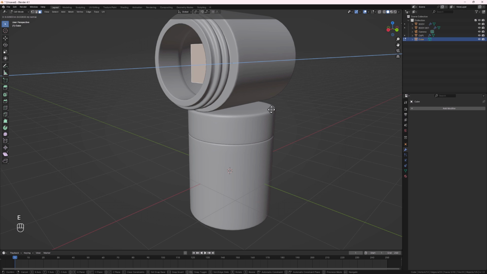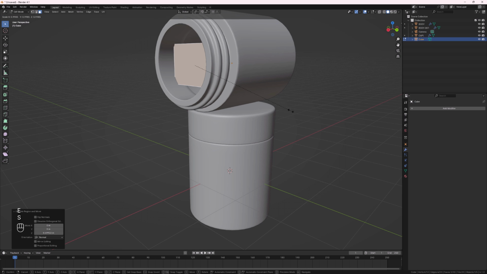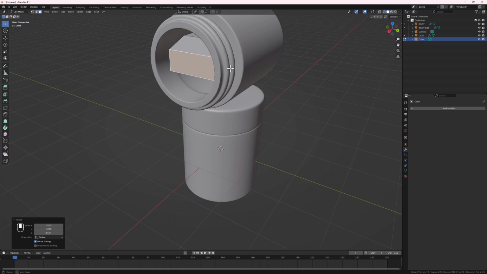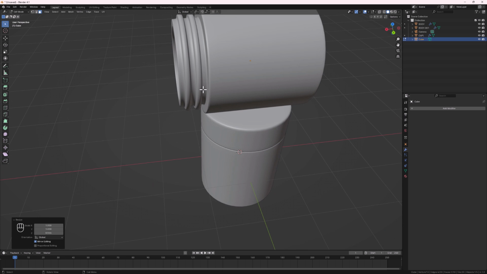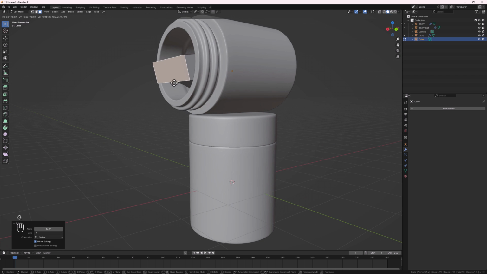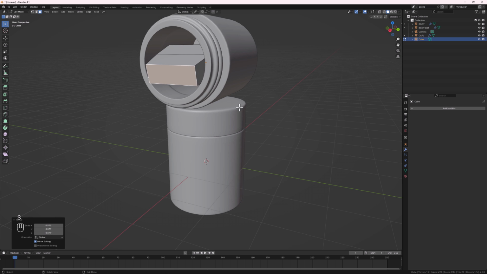So let's hit E to extrude, and then let's hit S to scale it on the Z axis like this, and then we can extrude it once again. So E, extrude, and then rotate it on the Y axis, and then bring it down on the Z axis like this, then scale it down.